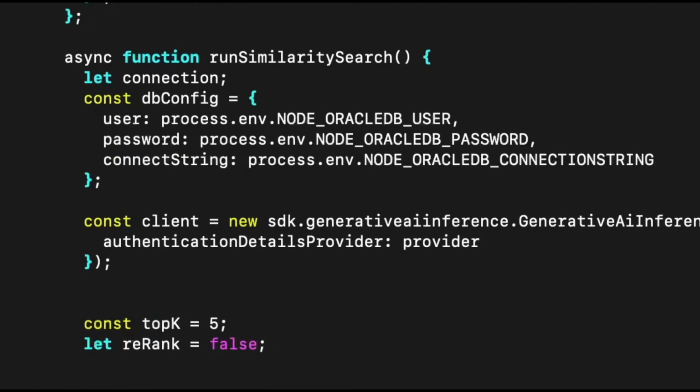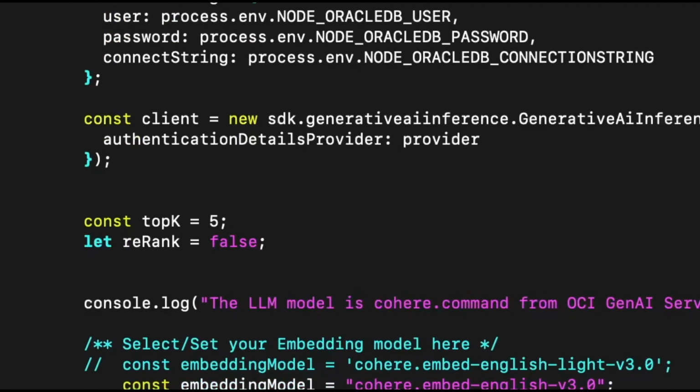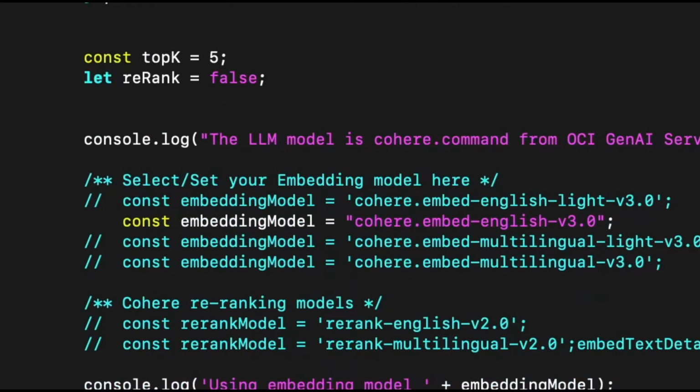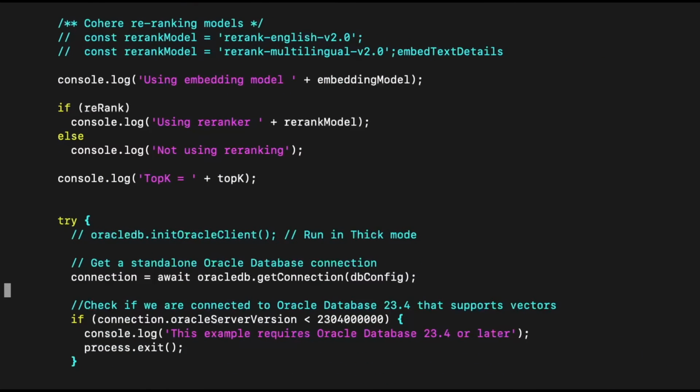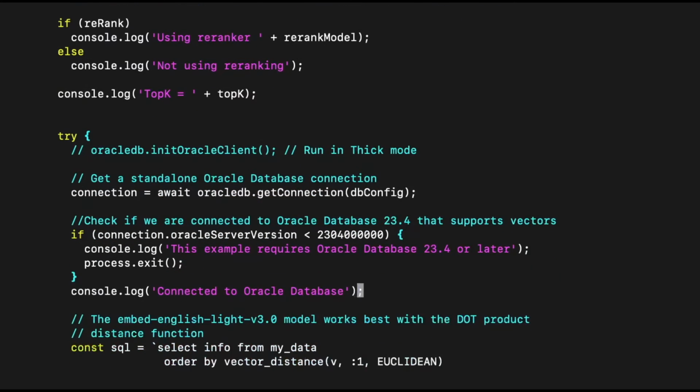Next, we set how many results we want to return. Then we select the embedding model we want to use, and we'll be using Cohere Embed English V3 for this example. Next, we'll connect to the database and make sure we are using a database version that supports vectors.